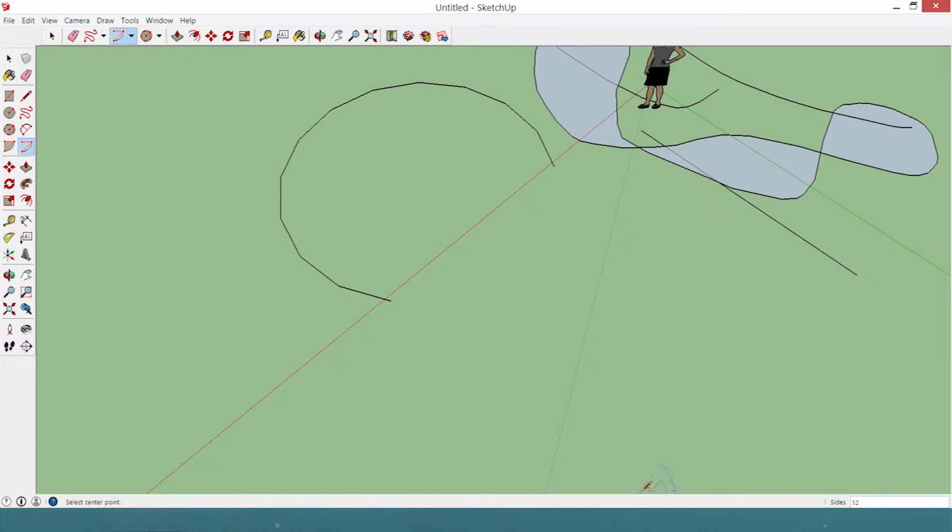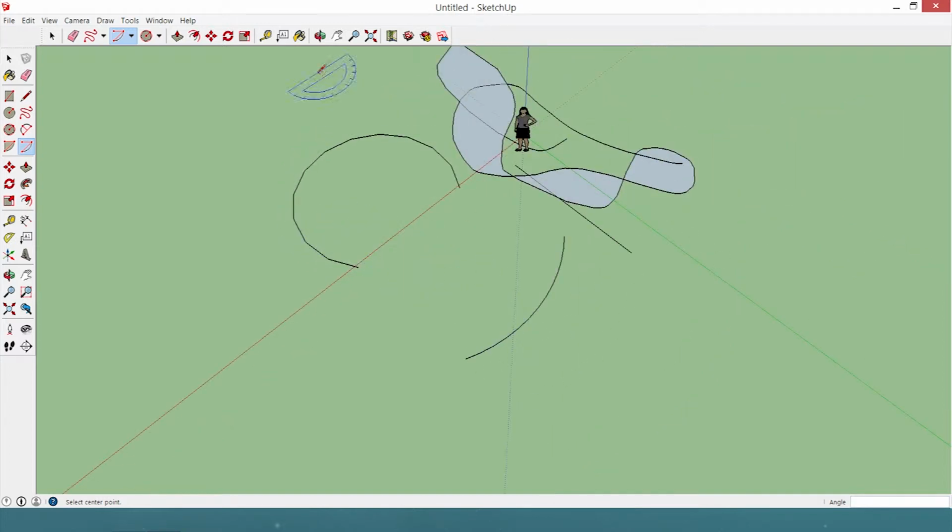Next tool we have is, instead of the 2-point arc, it's just the regular arc. So you drag along and it shows the radius down here. Once you've got the desired radius, you drag along and it will show you the angle, and then you have an arc. So that's cool.